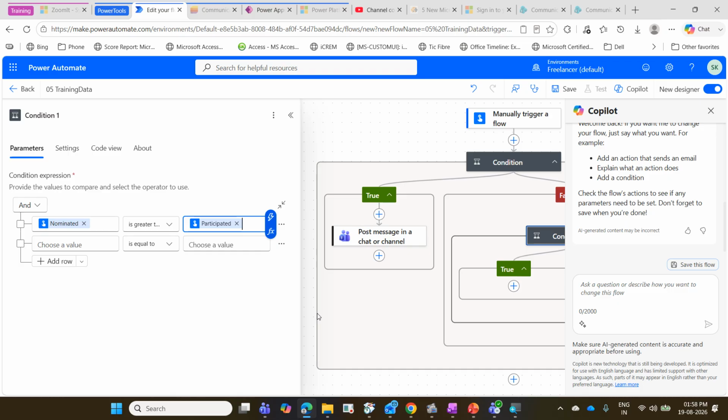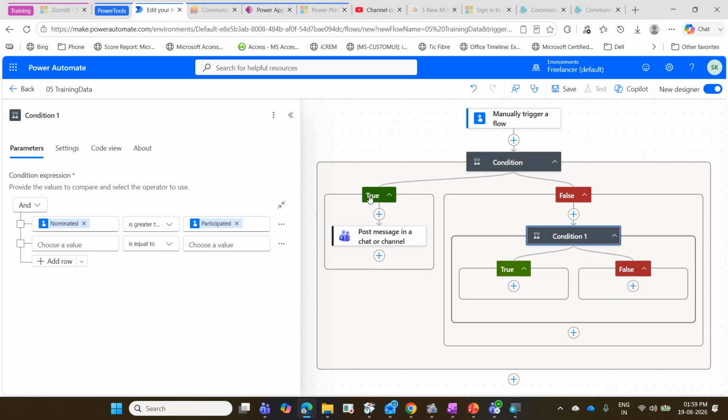So we are checking, I'm closing this Copilot because I need some space. You can see the first condition. If first condition is okay, it will come to this loop. If first condition is not okay, if it is false, then it will check another condition here. That is nominated, and nominated is greater than participated. Second level conditions. So we are checking the second level conditions.